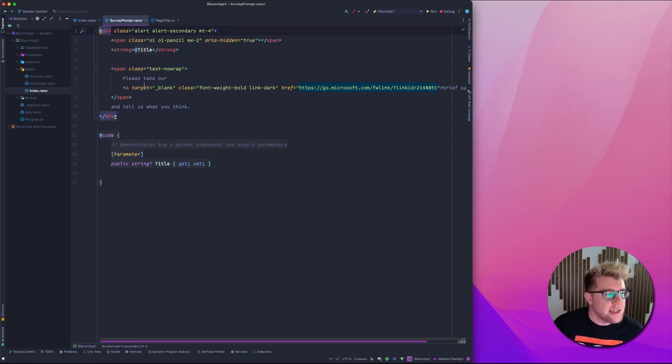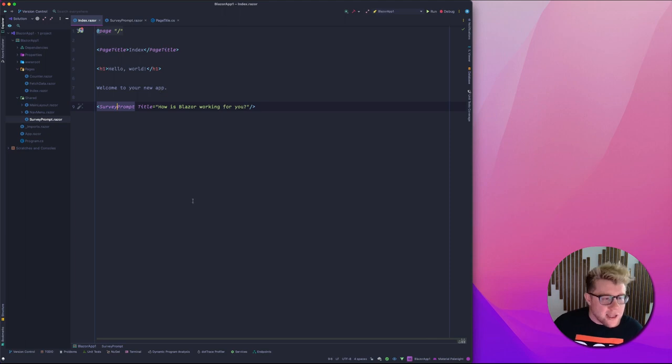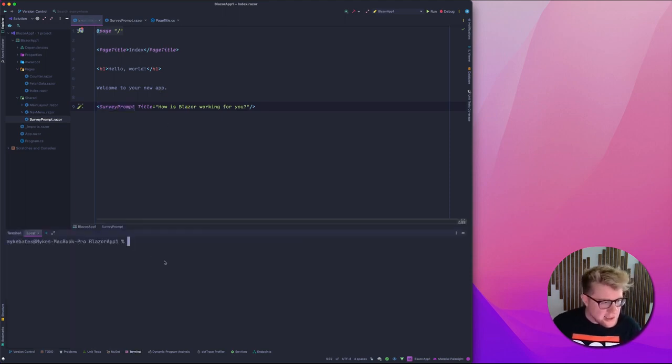That is in here. So survey prompt is going to probably be under, where are you at? File path. Shared, survey prompt. I was there anyways, sorry. Survey prompt, yeah, located under shared. So anyways, let's just give this a run and see what the heck it looks like.